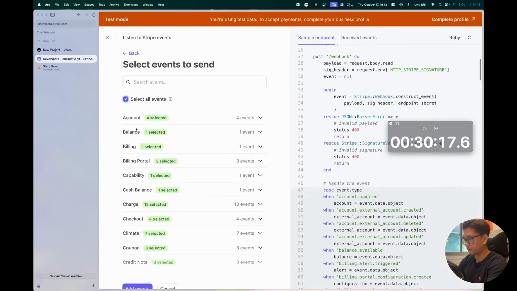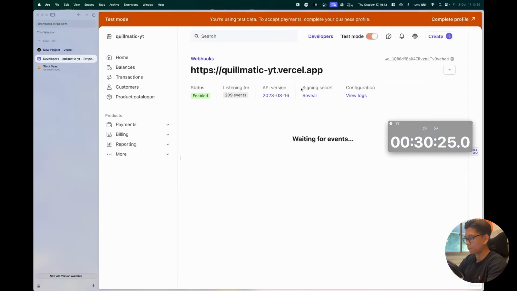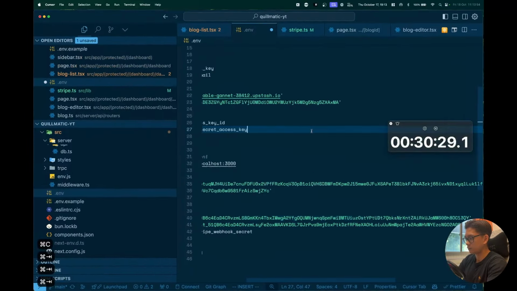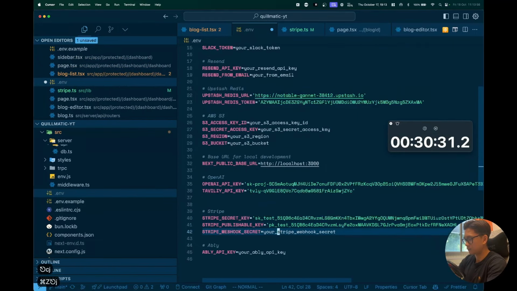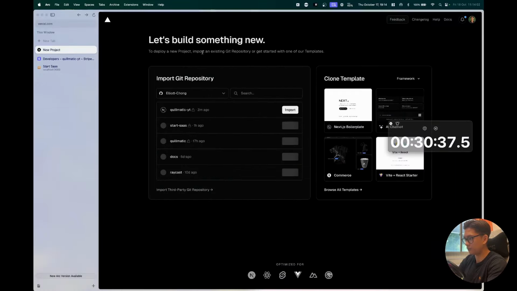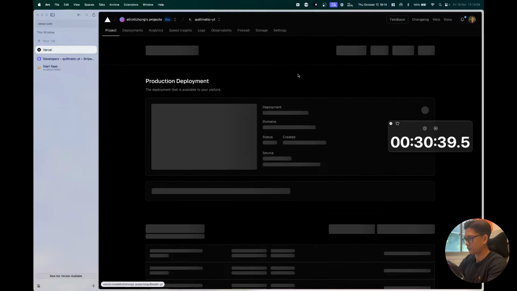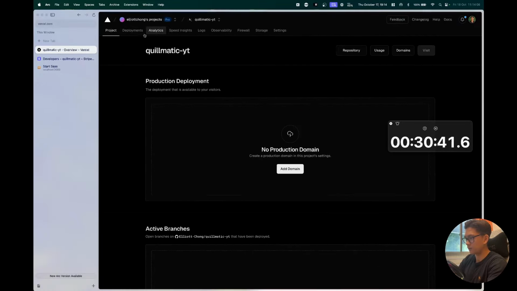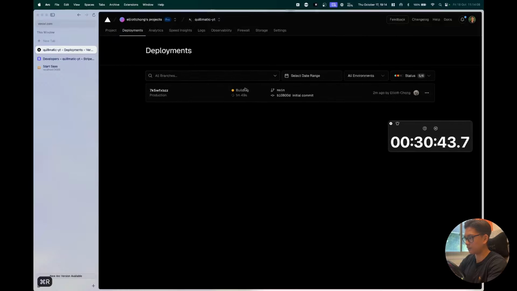Just quickly do that. Press add events, and then they should be there. At endpoint, cool. Review signing secret. Copy this in, like this. I'm gonna take all this, go down to my Vercel. Let's see if we finish building. And it's gonna say that, okay, it's still building.